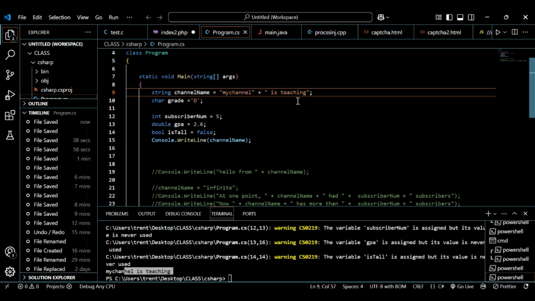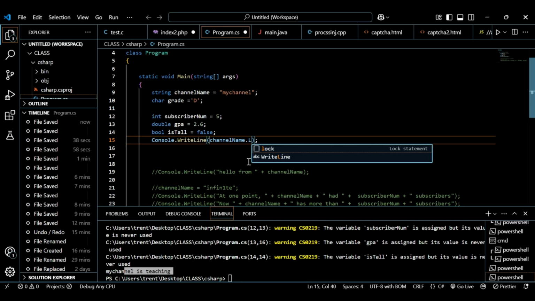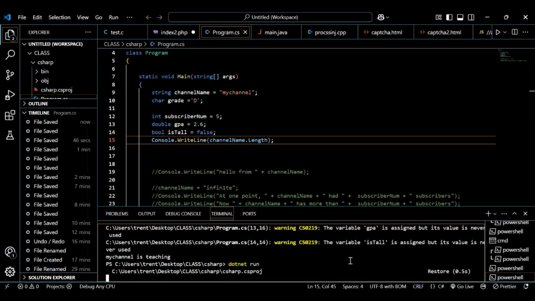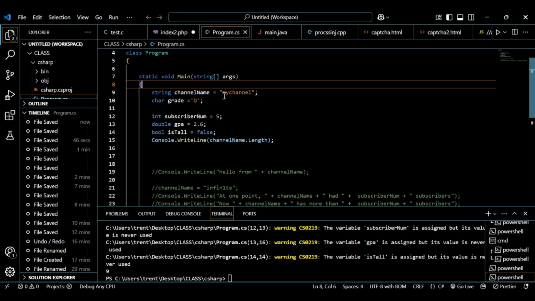Another thing we can do is we can do the phrase.length method. And basically what this does is it tells how many characters are inside of a string. So like say we want this, and we can do a channel name.length. So let's see, which will tell us how many characters are in there. So let's see, it's a 9, right? And that's 1, 2, 3, 4, 5, 6, 7, 8, 9. Okay, that's why it's printing like that.